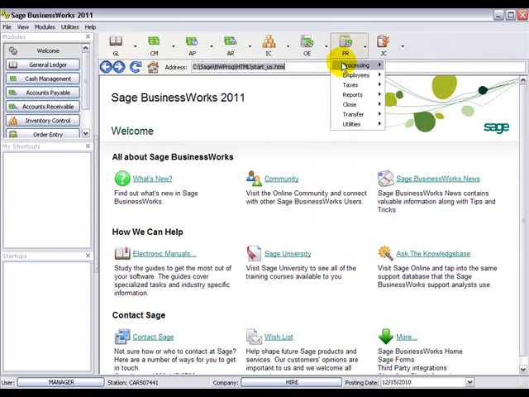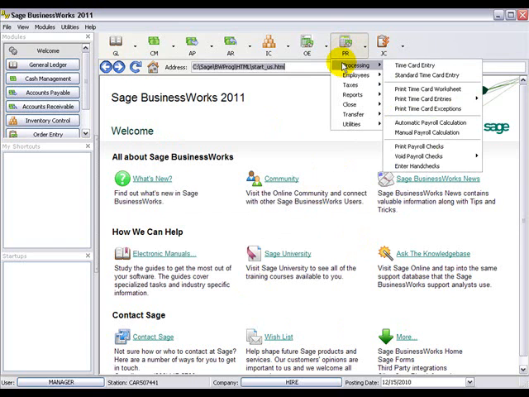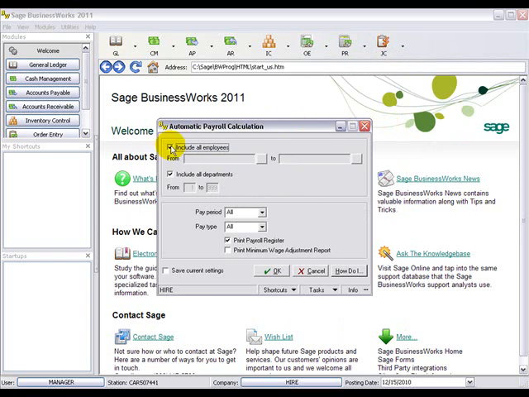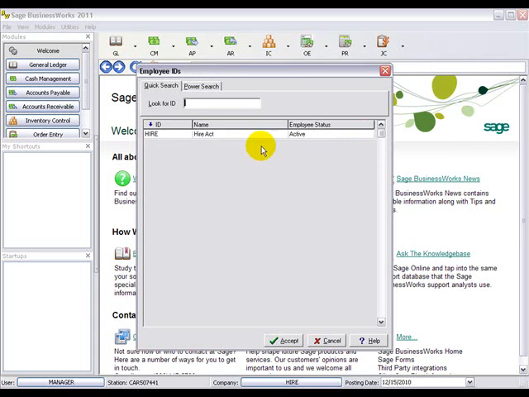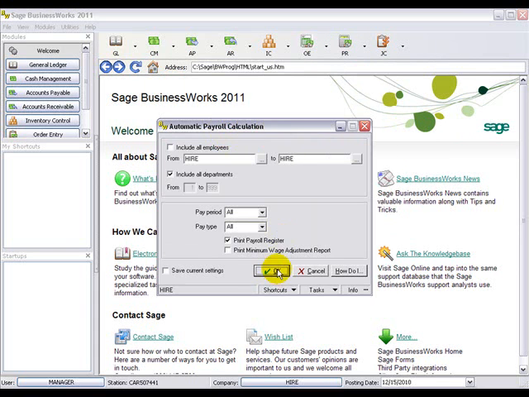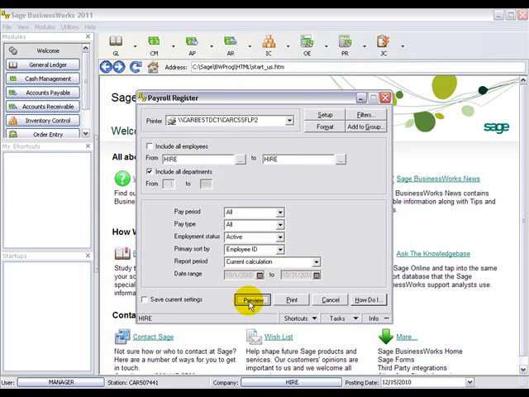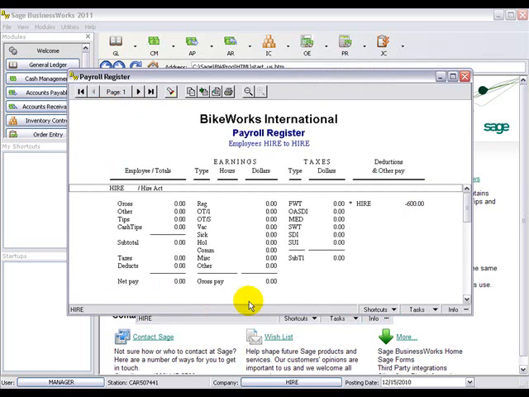Now I'm going to run an automatic payroll calculation by going to Payroll, Processing, Automatic Payroll Calculation. I'm just going to select my Hire Act employee and say OK. Once it's done calculating, I'll be able to preview the payroll register.